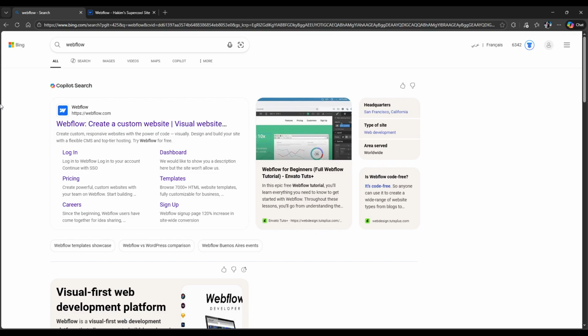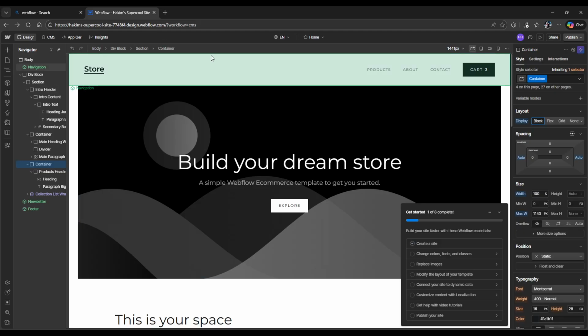First, open your device and make sure you are fully connected to the internet. We're going to look for Webflow in your favorite browser. After this, we're going to tap on the website and use your email address and password so you can access your own website.